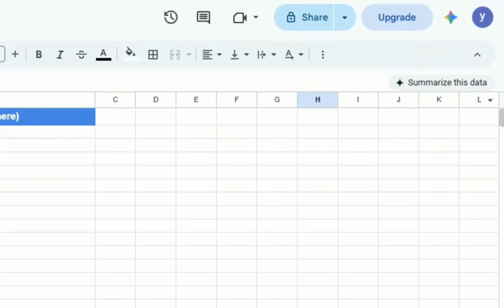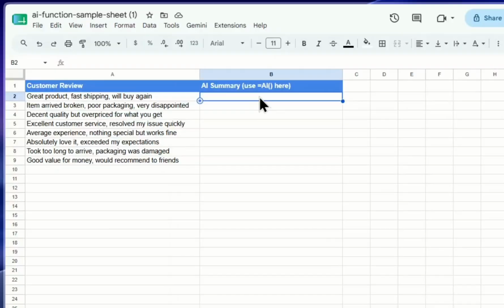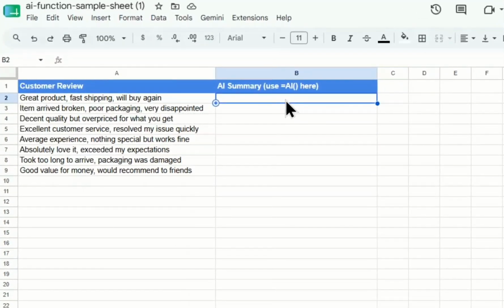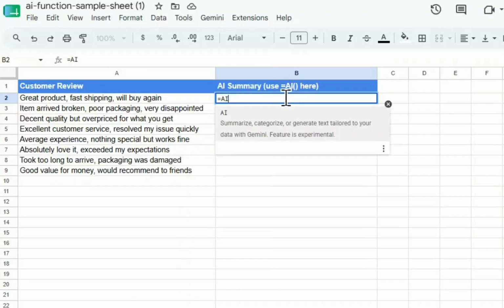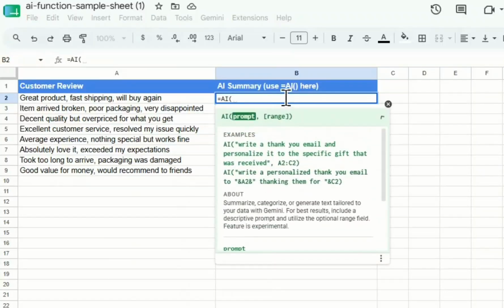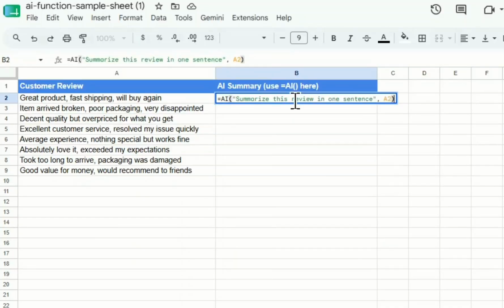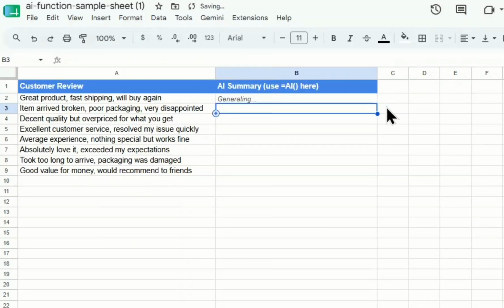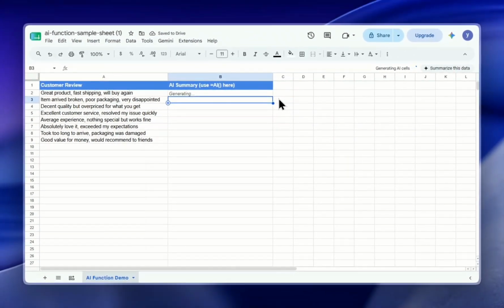Click on an empty cell. That's where your AI answer will show up. Now type an equal sign, then AI, open parenthesis. Inside the quotes, that's your prompt. Just tell it what you want in plain English. Then after a comma, reference the cell with your data so it knows what to work on. Hit enter and boom, Gemini reads your prompt and drops the answer right into the cell.